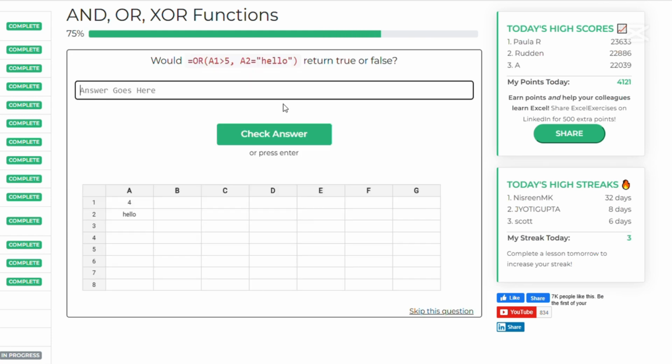Now, what about =OR(A1>5, A2="hello")? Does it return true or false? Pause, think about it for a second, and once you think you got the right answer, come back and check.